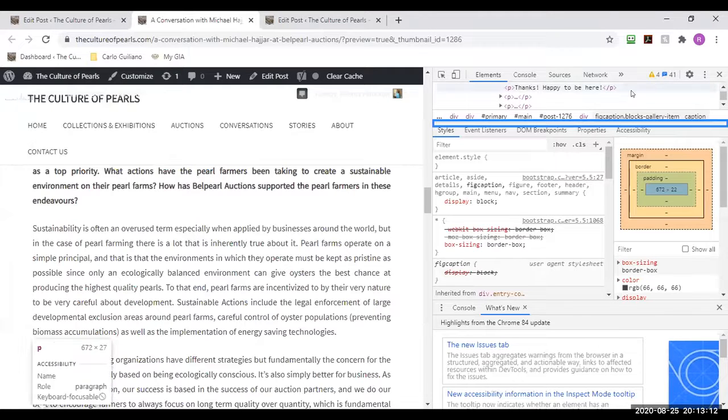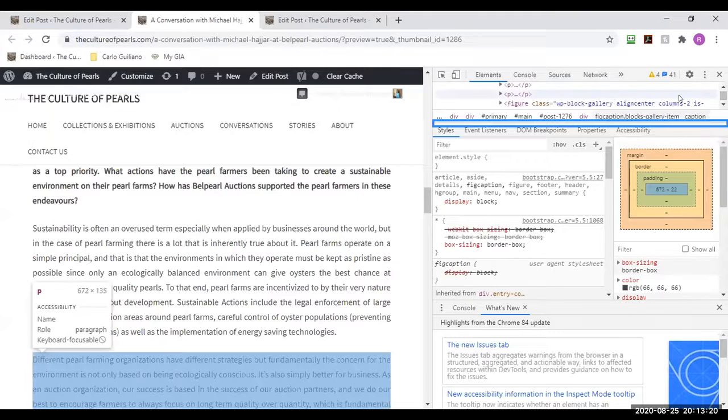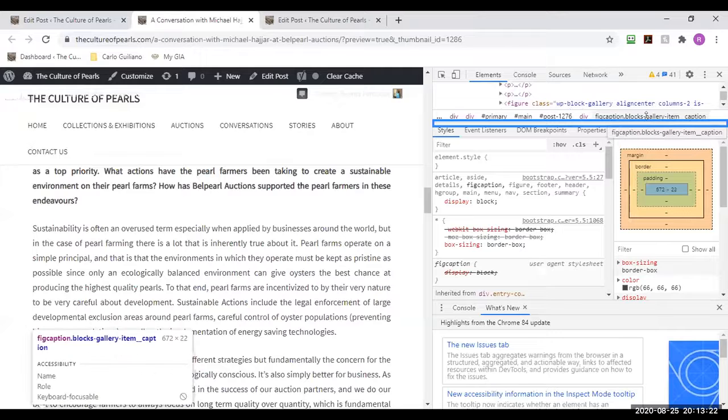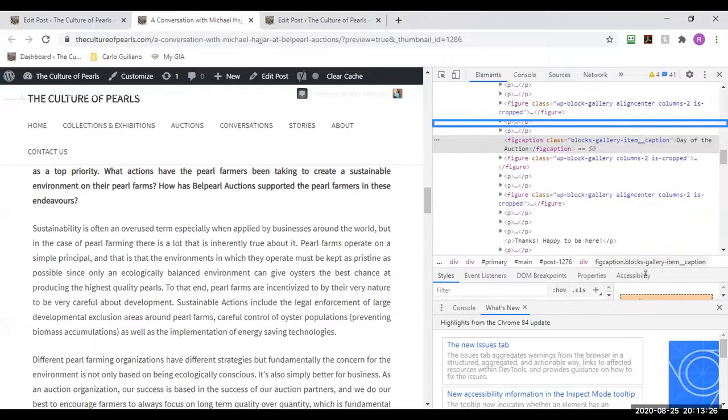Don't worry, you can't hurt anything. This is all read only. You can't really change anything on your website. But yeah, you can see a little bit. You can drag this down where I highlighted in blue. There you go. Yep, drag it down. Now you see a little bit more of your code.